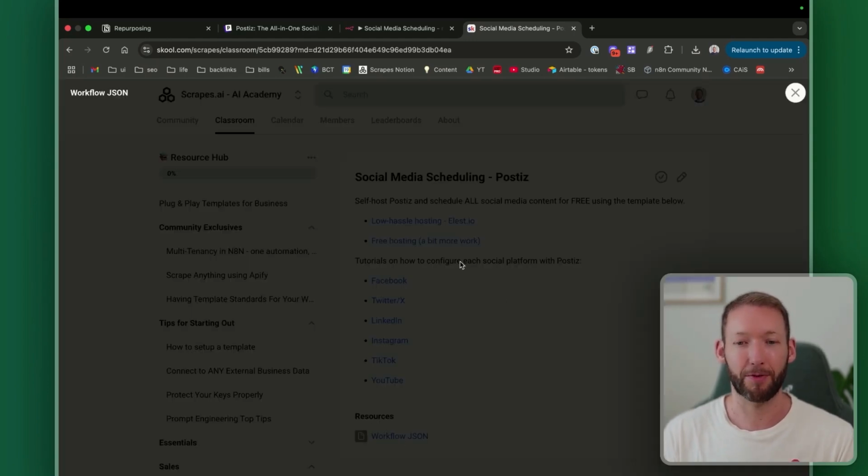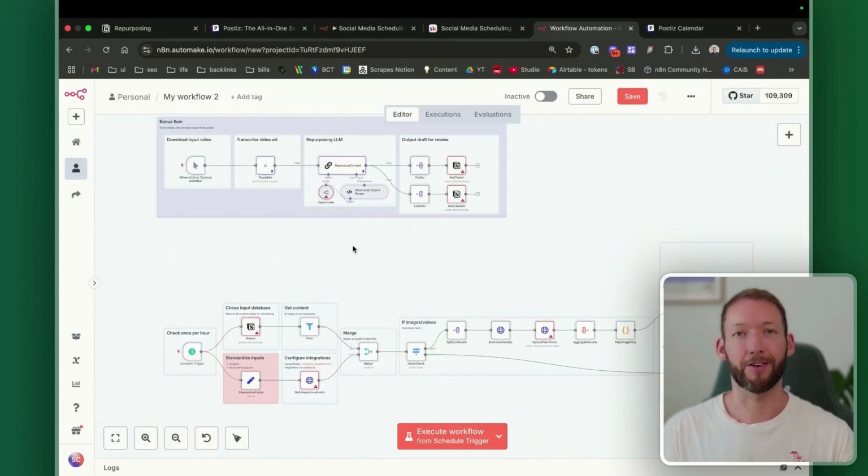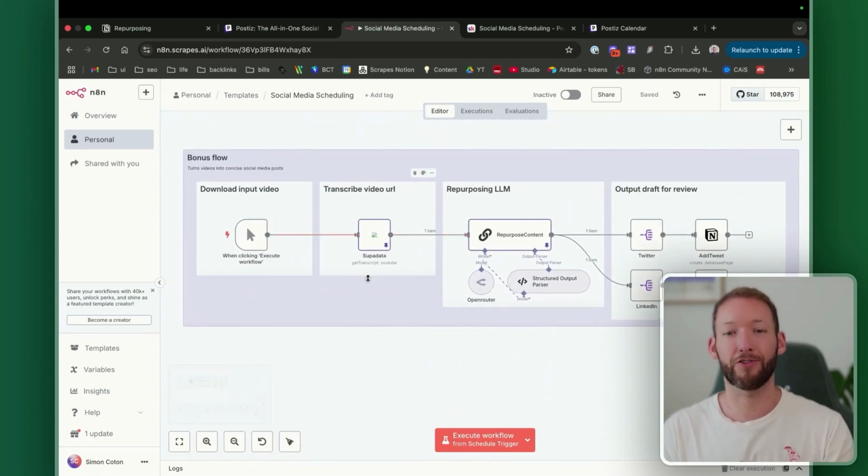But for now, let's grab the workflow JSON, and we're going to click create workflow up here, and we're just going to import that workflow JSON. And then when it opens up, it's going to look a little like this. Once you open that, you'll have two flows. I've put in an additional flow inside here, which is actually repurposing a video transcript.